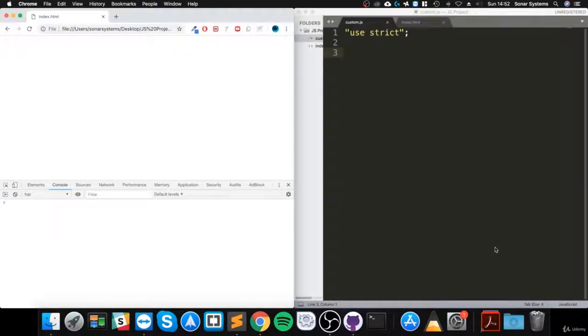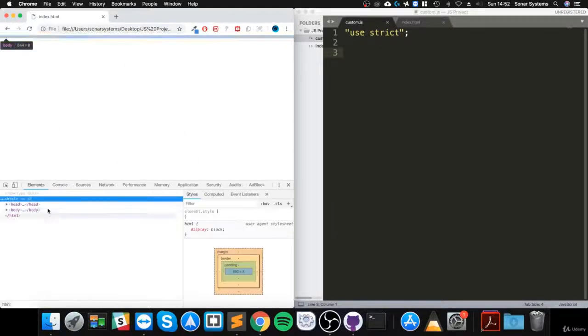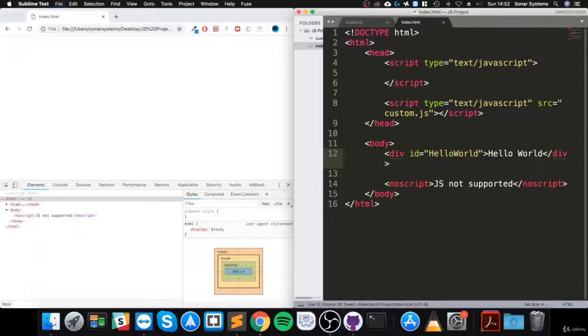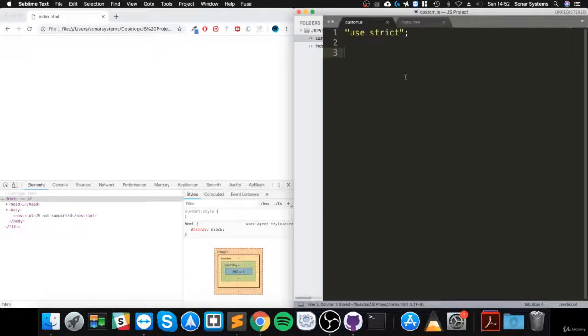Hello, in this JavaScript video, I am going to cover the DOM, which is the document object model, and that's essentially this right here, all of this, which we don't have much of. So let's actually add something. Let's add a div, and I'll say hello world. I'm also going to add an ID equals hello world. Okay, so in our JS file, what we'll do is use the document.